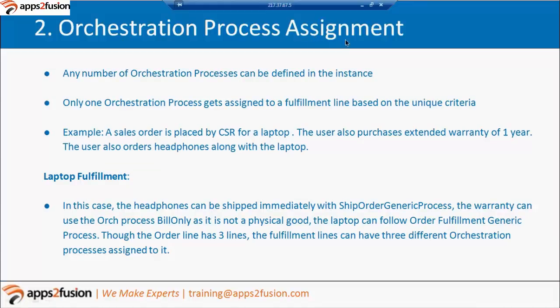Okay, so the orchestration process assignment is the key UI or the rule that drives what orchestration process needs to be stamped against the fulfillment line. You can have any number of orchestration processes defined in the instance, but only one orchestration process gets assigned to a fulfillment line based on the unique criteria that you define. So it is the criteria, that's the reason we call it rule-based or fact-driven, which tells what orchestration needs to be picked up.